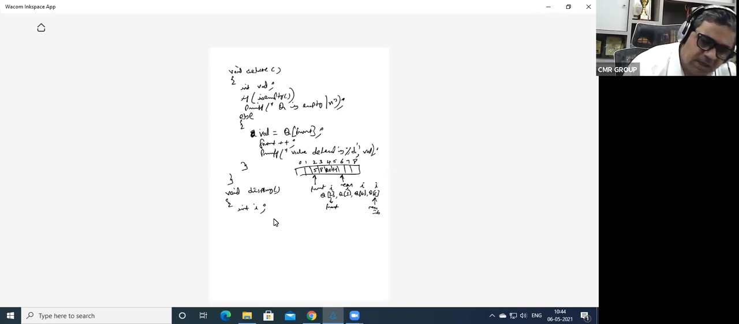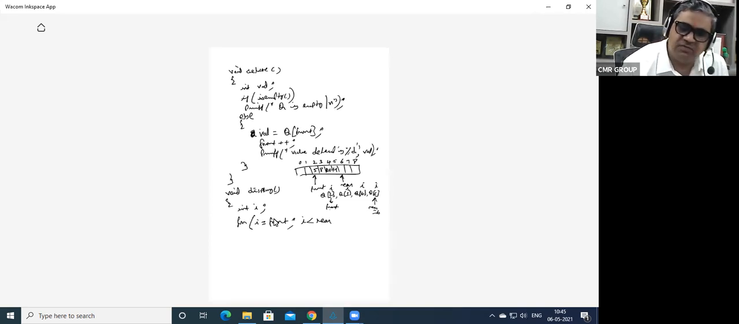Or you can also take a for loop: for I is equal to front, initialize to front, I less than rear, not less than or equal to. If it is less than or equal to, what will happen? The rear element pointed is not an element, it is a location where you have to insert. That will also get printed. That is the reason for less than rear only, and I plus plus.